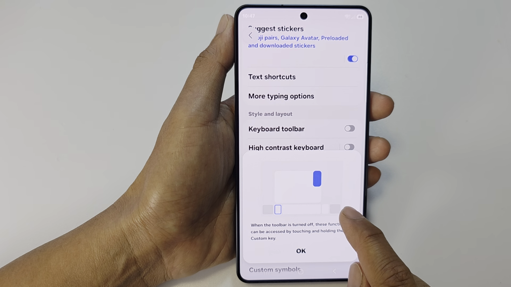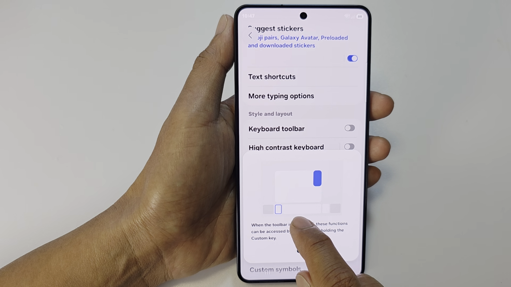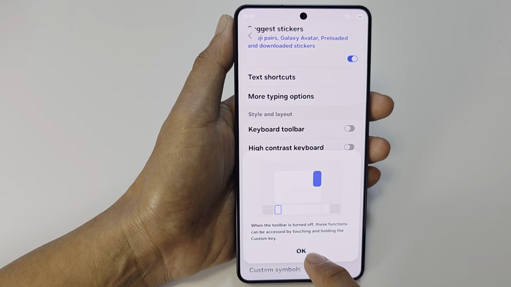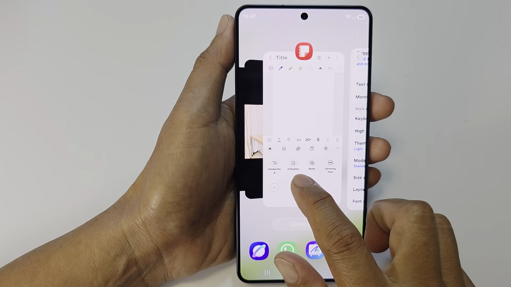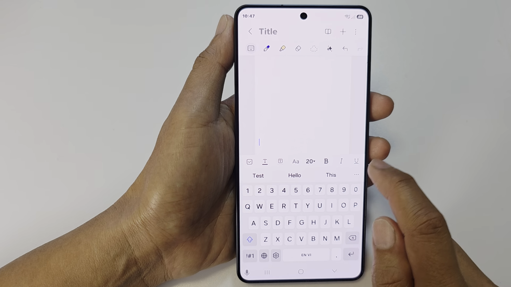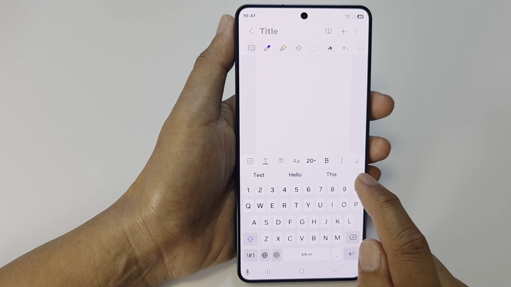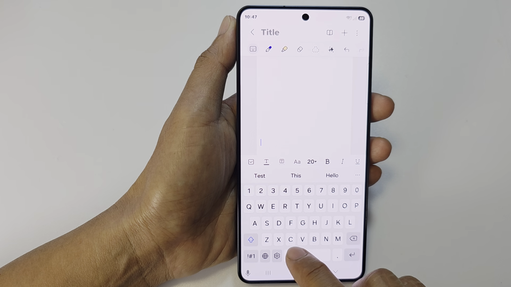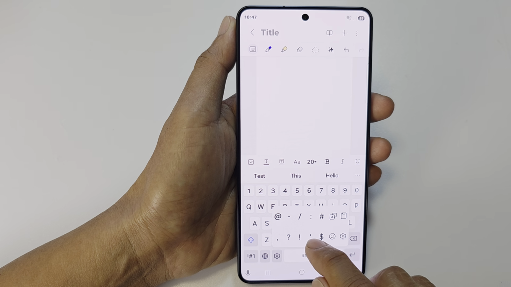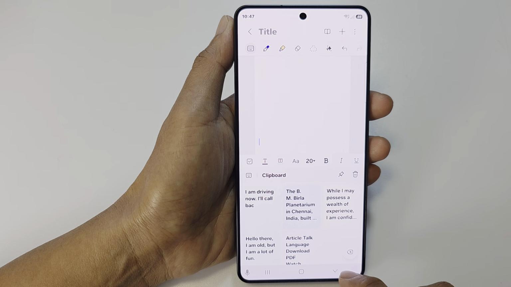Here, so if you turn it off, you still can access the toolbar or the features via this button right next to the spacebar. So if we go and open up the keyboard, you can see here at the top, the toolbar is now gone, but we still can access the functions by holding onto this button here, and we can access other functions.